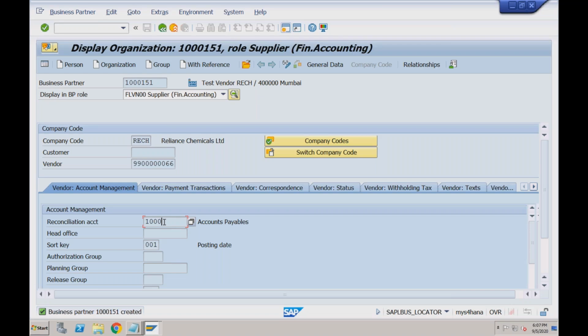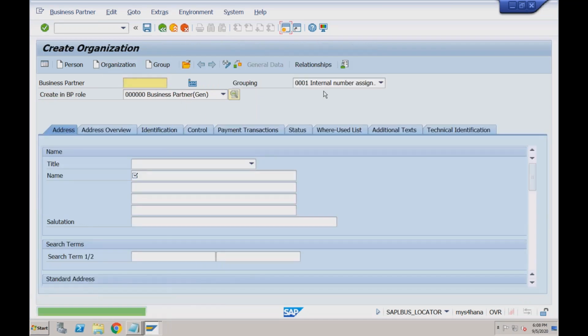Right. I think you asked about the role, but the confusion was that it should be at the group level. Normally the role is only one: FLVN00 is the only role for all the vendors. Within that, I can segregate as per the groupings, different groupings for domestic, foreign, and intercompany. Based on the groupings, companies normally ask to determine the reconciliation account automatically. It's possible, but not in the standard way. As you said, there is a user exit which we need to use in order to determine that GL account automatically. Okay. Thanks.